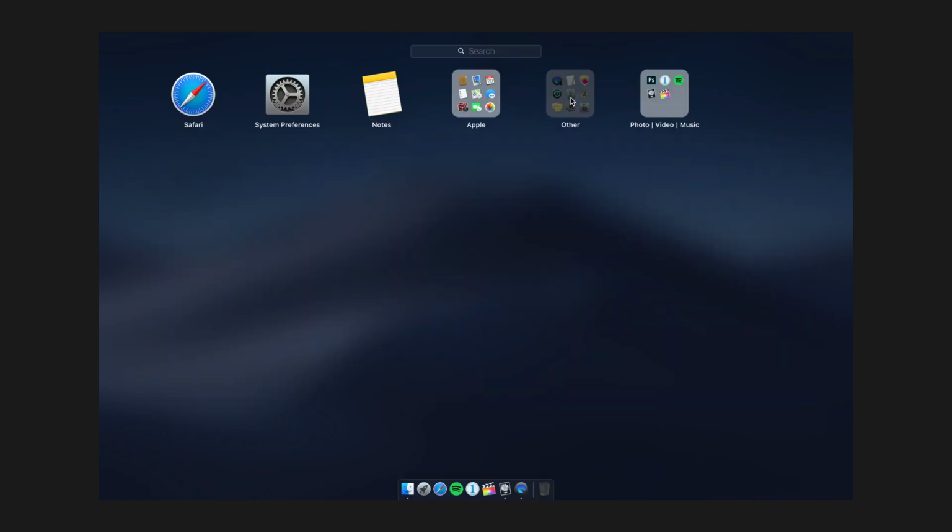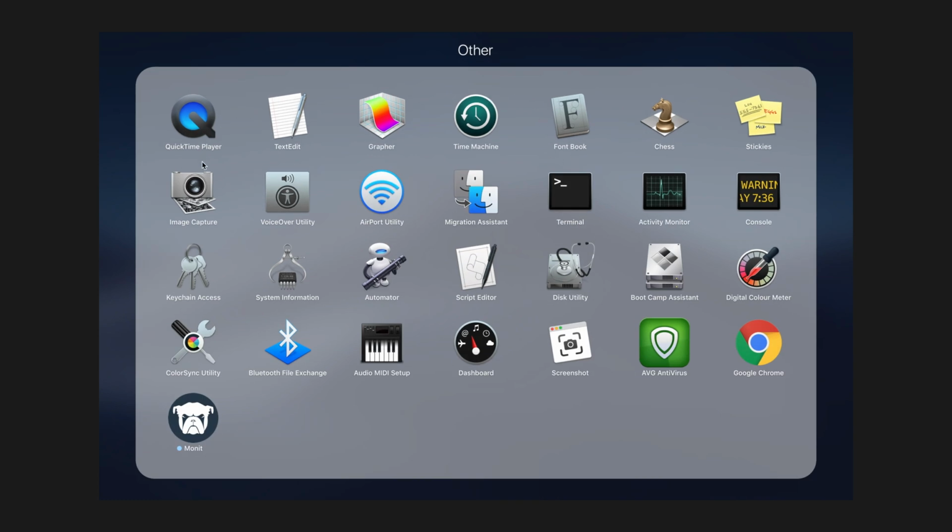And then we have an other folder up here as well. These are all the apps that nobody ever uses when they buy a MacBook. The only thing that I use sometimes is Terminal, System Information, MIDI Setup, and just a couple of other things like QuickTime Player, but you know, who plays chess on their laptop or uses stickies?